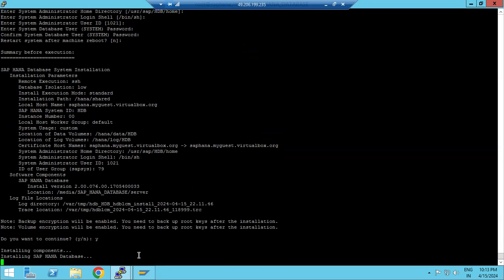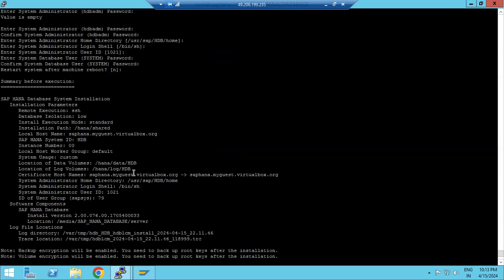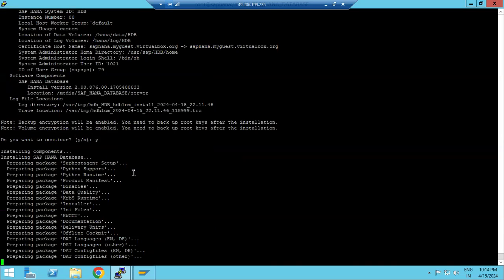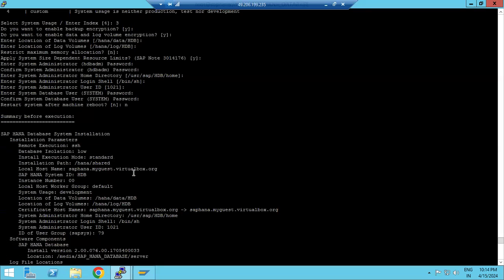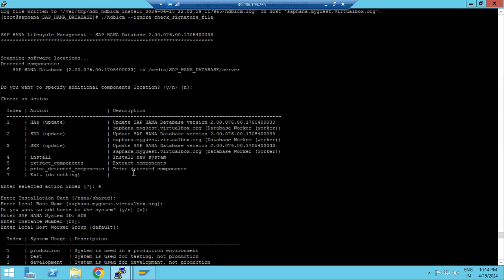Then see here, HANA installation is getting started, right? Installation is in progress here. The HANA database is getting installed. It is a very simple installation. SAP installation will take a lot of time, but HANA installation is very fast here. See here, it is getting installed. It will take another 20 or 30 minutes to complete the installation and everything here. So this is the way we have to do the HANA installation here, right?